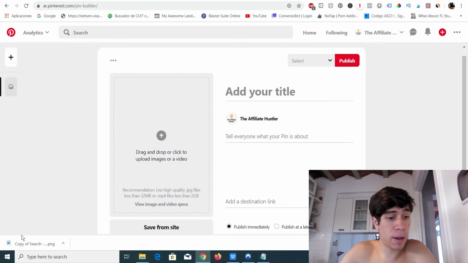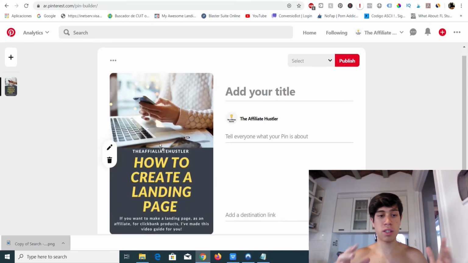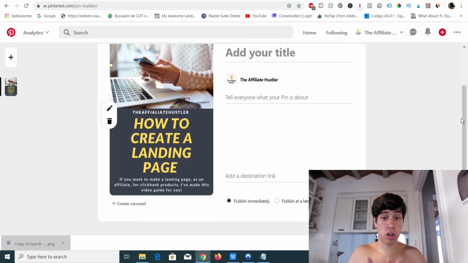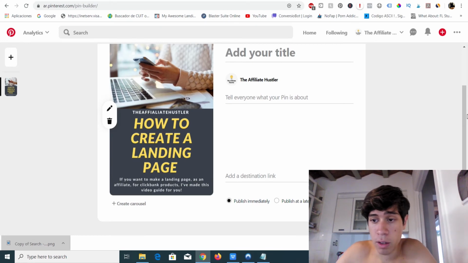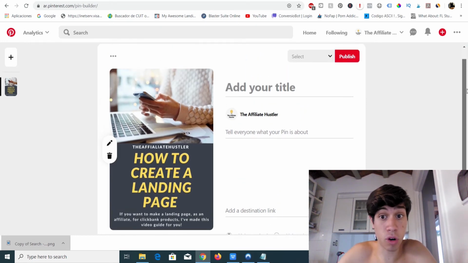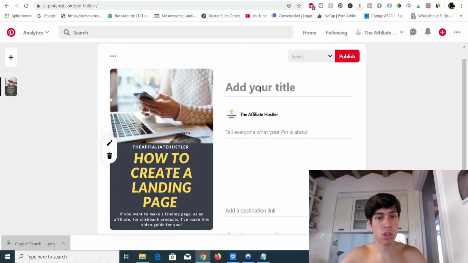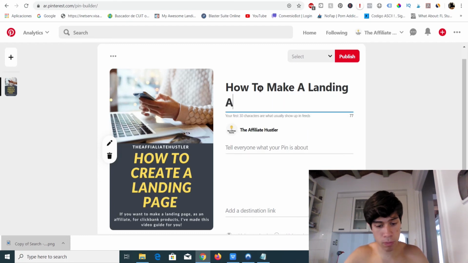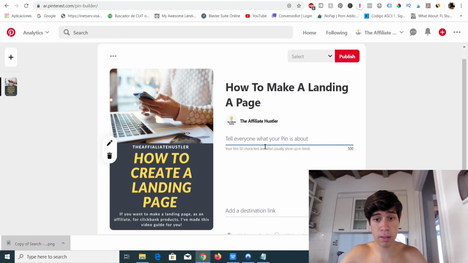Now pay close attention to this section, because here's where you make your pin and improve it for Pinterest SEO, to improve the rankings of this pin. Here you want to put the main keyword that you want to rank for, and that is how to make a landing page. Do you remember that we searched for how to make a landing page? That will be my main keyword.